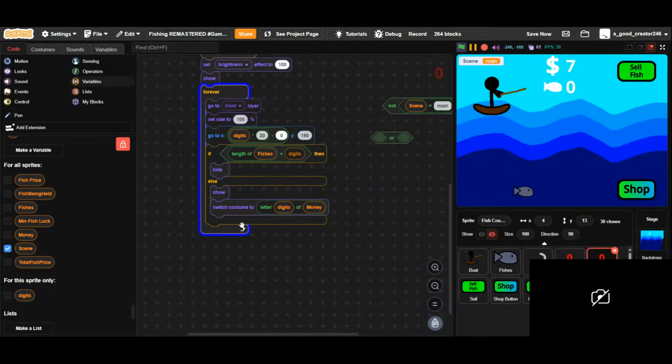Bro, this is actually so stupid right now. Where the heck are the numbers at? Oh my gosh, I hate this. I don't get it, bro. I actually just don't get it. Why doesn't this work anymore? Just all of a sudden, it just doesn't work. My money is literally 10.